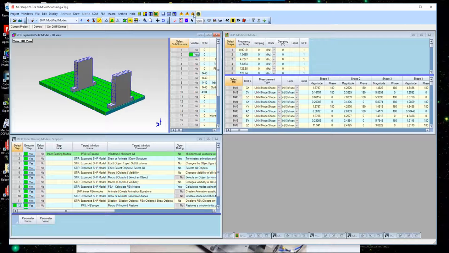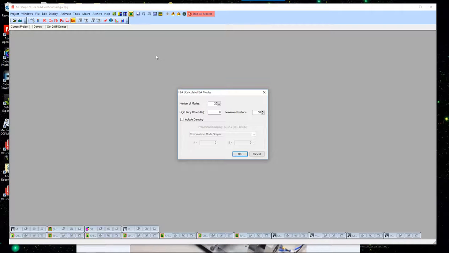Let's push the first button and just look at it. So this one is an FEA command. Now all the parameters have not been put into the macro program for this, so I can either open dialog boxes and enter them manually, which is what I'm going to do here, or if the parameters are available for this command, then I can add them to the program and it will run without opening a dialog. In this case, we open the dialog. So this is a setup. I'm going to say solve for 20 modes. Rigid body offset, we'll see in a minute that we're actually going to find rigid body modes in the solution.